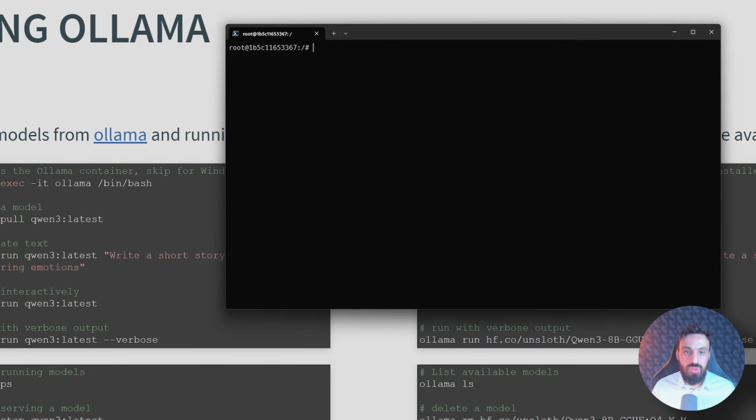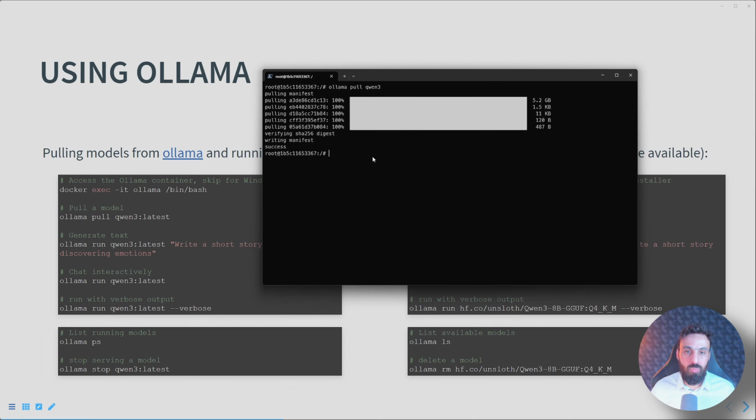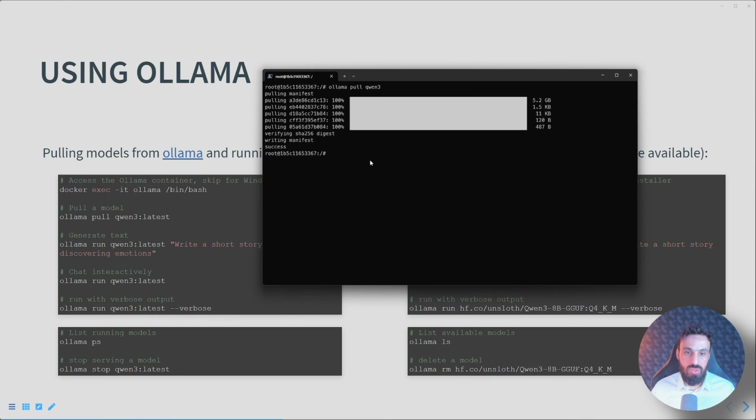Now, first thing we need to do is to pull the model. So let's run ollama pull and then the model name. In our case, it's Qwen 3. It will take about a couple of minutes to get it pulled. And then we can run it either using run directly and then ask the question that we want. We can also run it in an interactive way. The verbose mode will provide us a little bit more information. For example, how many tokens are we generating per second? So let's try that.